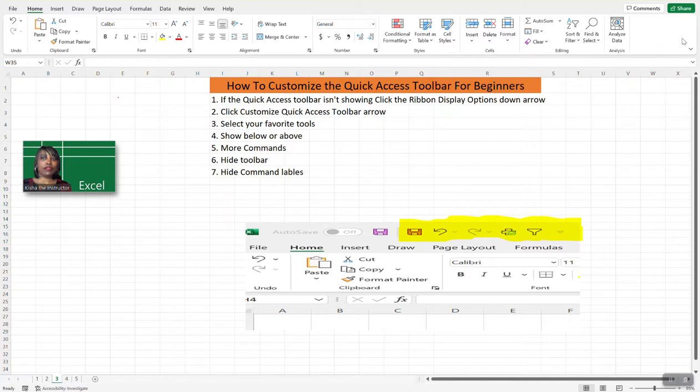So over here is this down arrow, and if you put your mouse pointer over the tab bit, oops, I clicked too fast. It will tell you this is the ribbon display option and gives you a little more information about it. So let's click the down arrow. And then what I want us to do next is check the option that says Show Quick Access Toolbar.